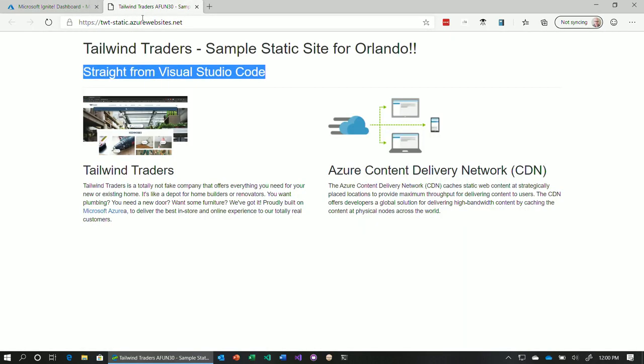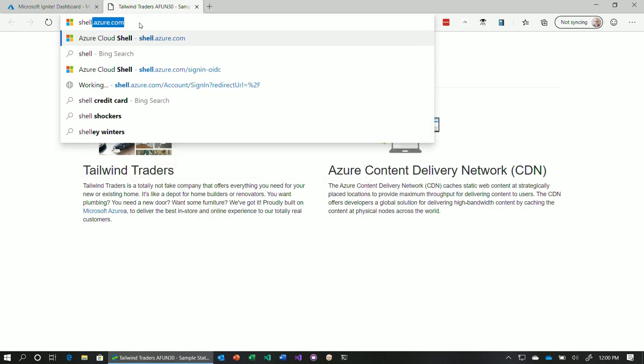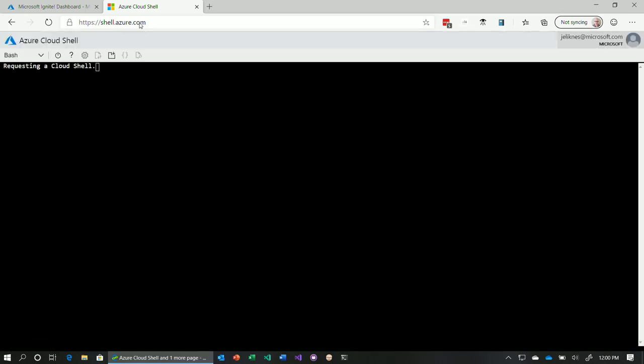Another way to do it is I can go just straight to shell.azure.com. That's going to open up a full-screen terminal for me from any browser. We'll give it a second to come in, requesting Cloud Shell, and boom, same experience right there.